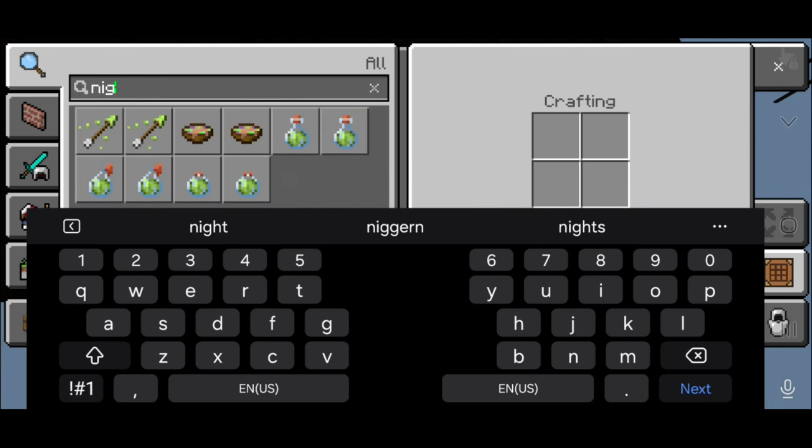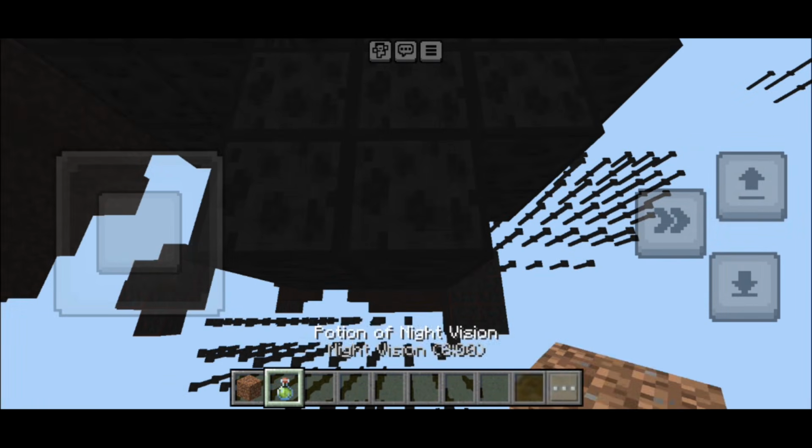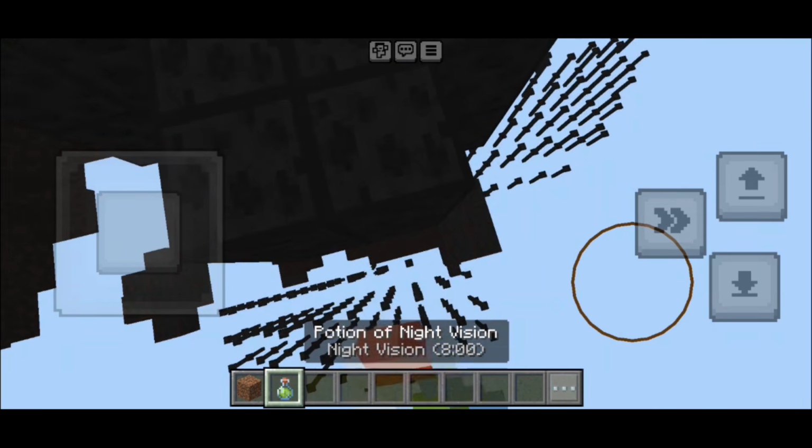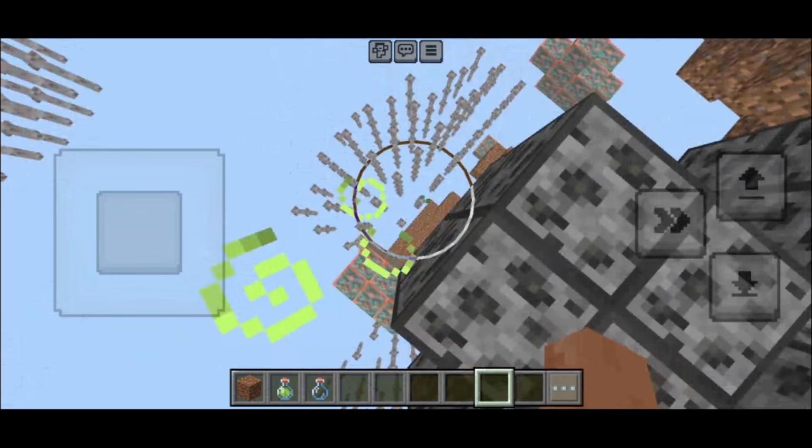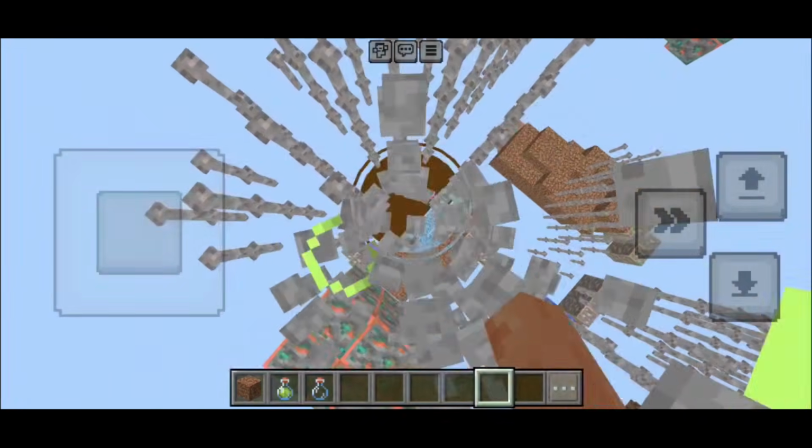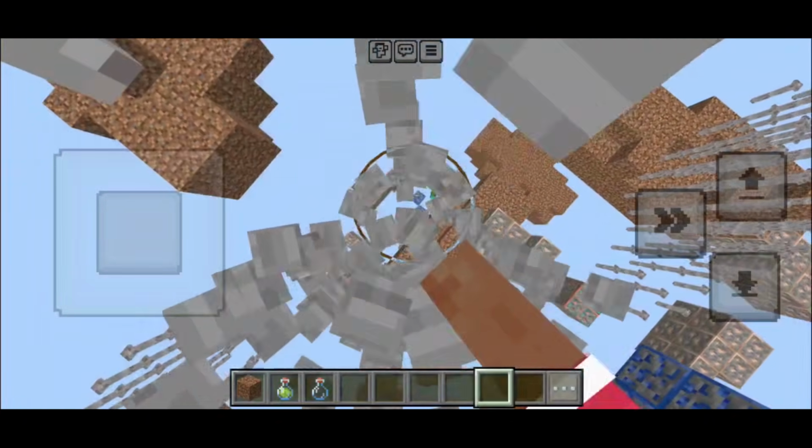All right, then what I also recommend that you guys do is get a potion of night vision when using this texture pack. And then as you're able to tell, you're now able to see things significantly easier. You can basically see every single ore from here, every single structure. And then from here, you're able to go ahead and get the best results possible.